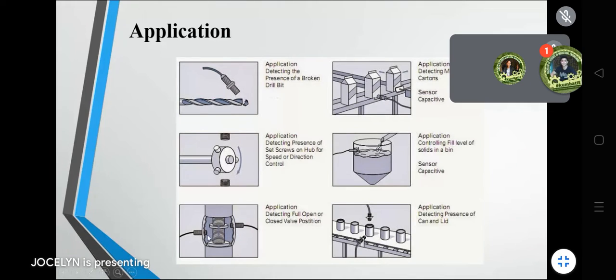Okay, so there are also sensor applications here in detecting the full open or closed valve position. So if it's already here, it depends, it is open, but if it is already here, that means a closed valve. Okay, so if it's a closed valve, it will give a signal and then it will go to the next process connection. Then this one could be detecting if it's open, and it will go to another process connection.